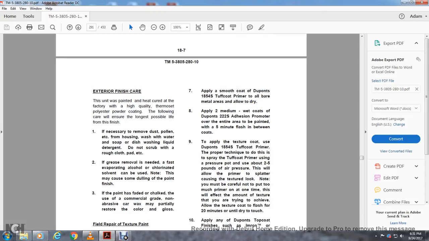Apply a smooth coat of DuPont 1854S tough coat primer until all bare metal areas are covered, and allow to dry. Then apply two medium wet coats of DuPont 222S adhesion promoter over the entire area to be painted, with a 5-minute flash between the coats.